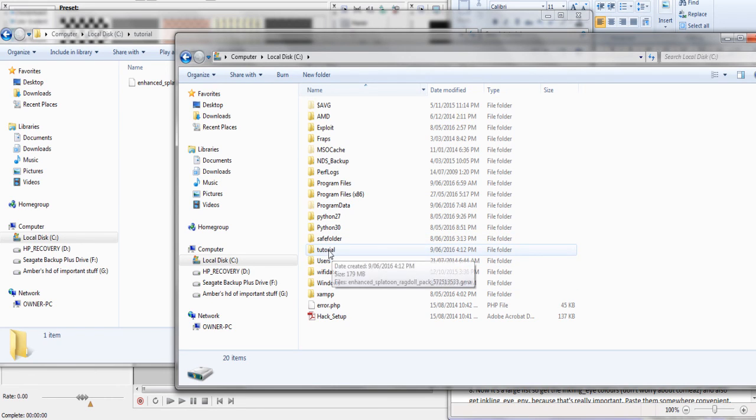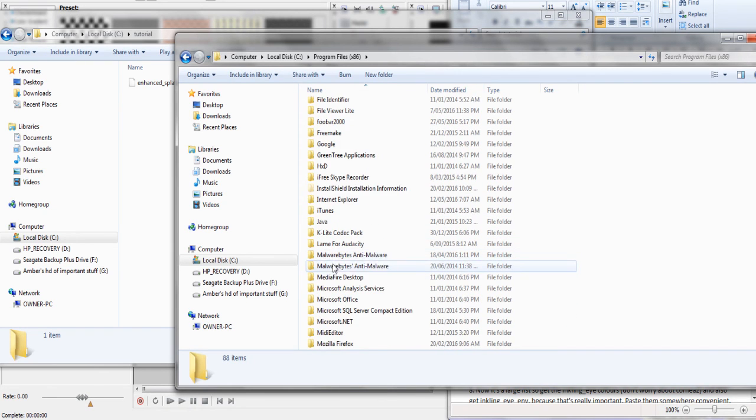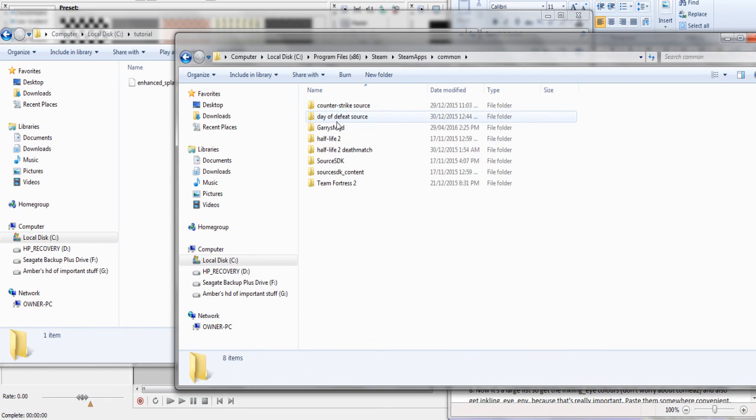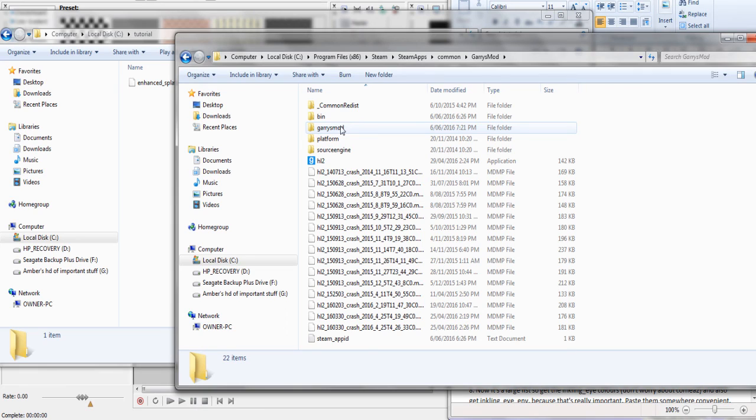Right now we have a folder named tutorial. That's fine. I'm not concerned about that right now. Program files, and I'm gonna go to Gary's Mod again, but I'm going to stop at a specific location. So go through the same folders, Gary's Mod, and stop right here. Do not press Gary's Mod unless you want to go to your add-ons. But we're not concerned about that right now. We're concerned with bin.